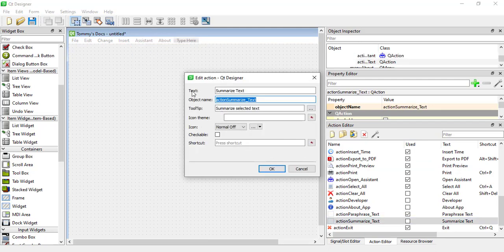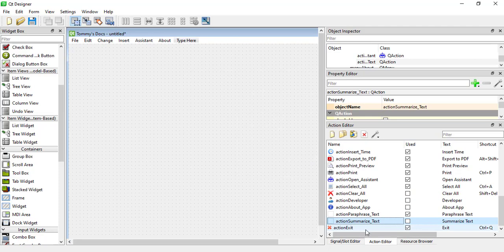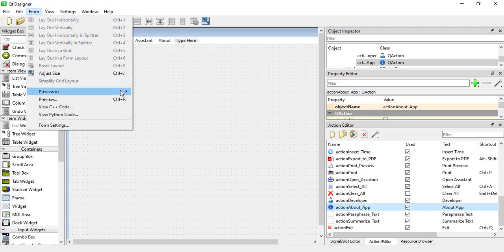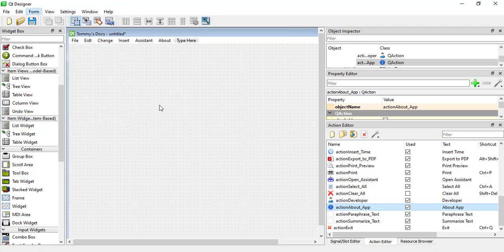Now I'll show you how to write the commands. It is very easy. Summarize text, and then the last one about us, the developer. Of course, we should get some credits, and then about the app. I think we are done with it. So I can quickly preview it and see. So, wow, okay. I think it's good to go.